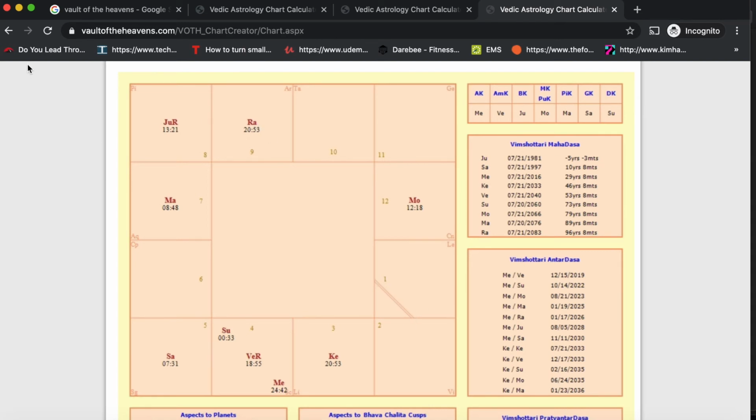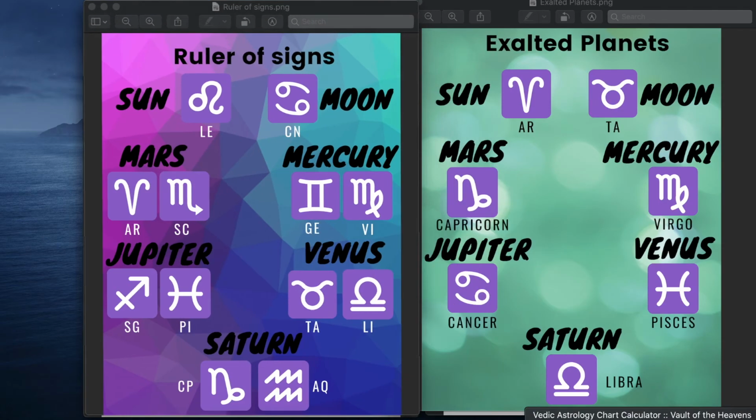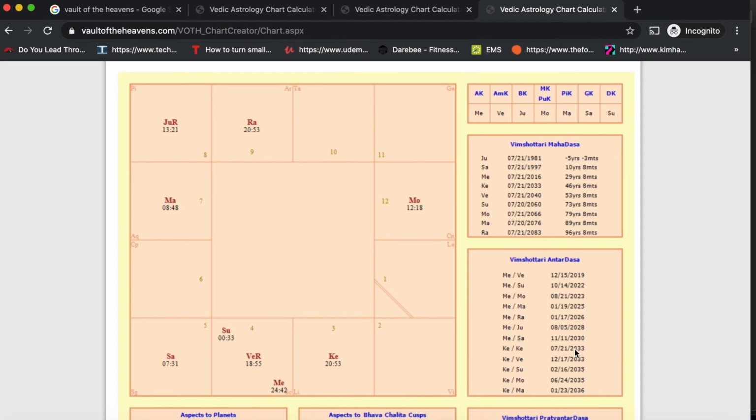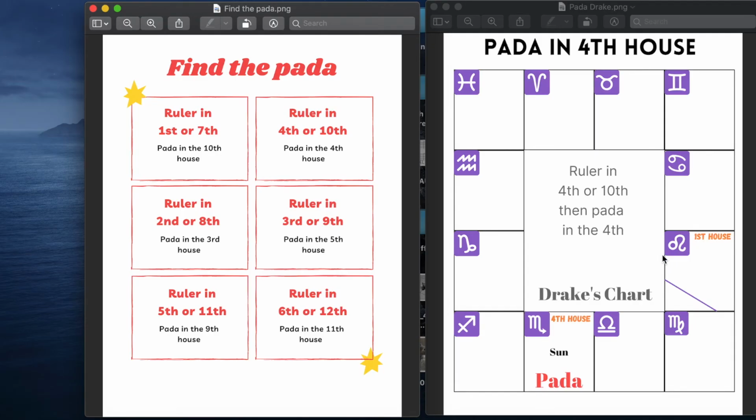So now we need to determine what planet is the ruler of Leo. The ruler of Leo is actually the sun. So we need to find the sun in Drake's chart. If we go back to Drake's chart, we're going to see that the sun is over here. All right. So the sun is 1, 2, 3, 4 houses away from the first house or from the ascendant in Drake's chart. This is his first house.